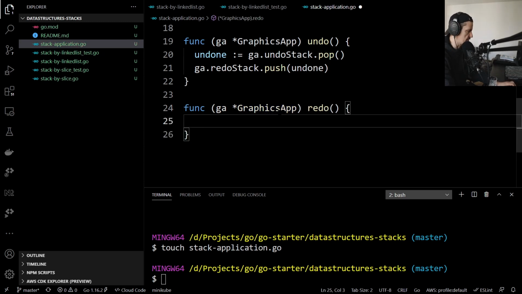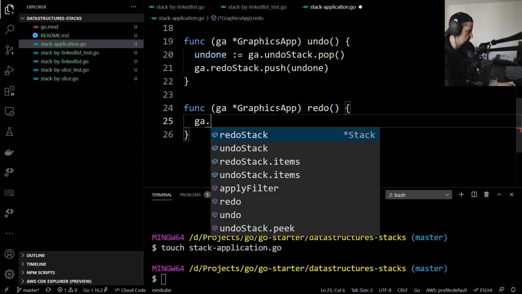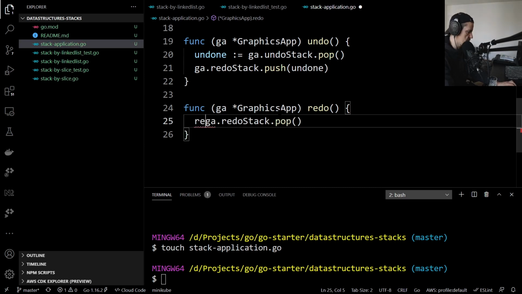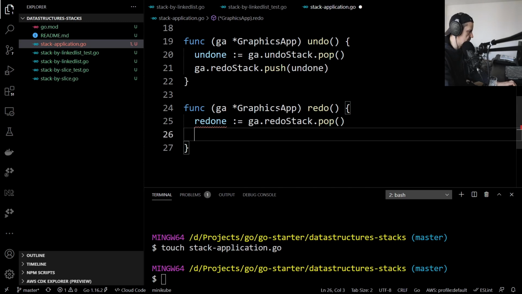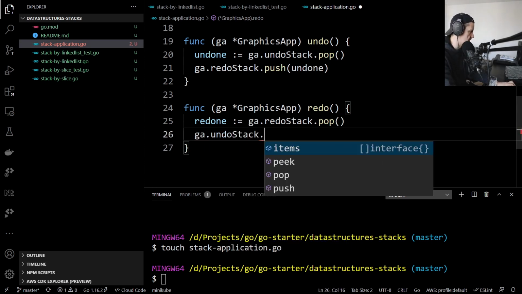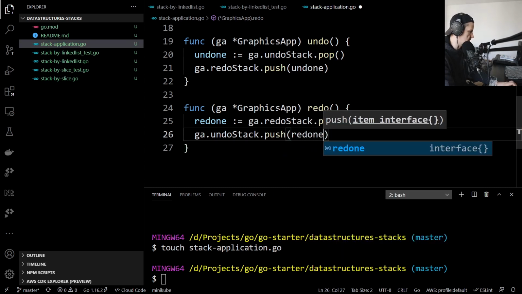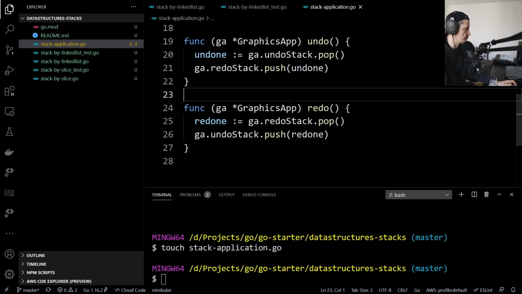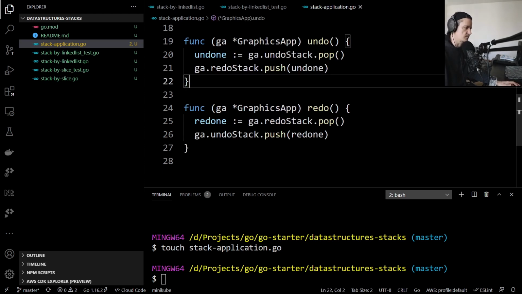When we redo something, we need to remove it from the redo list. Redone is this. Then we put it back into the undo list. So then simply undoStack.push(redone), right? So we essentially move back and forth between undo and redo. This is something you actually do commonly in such applications.